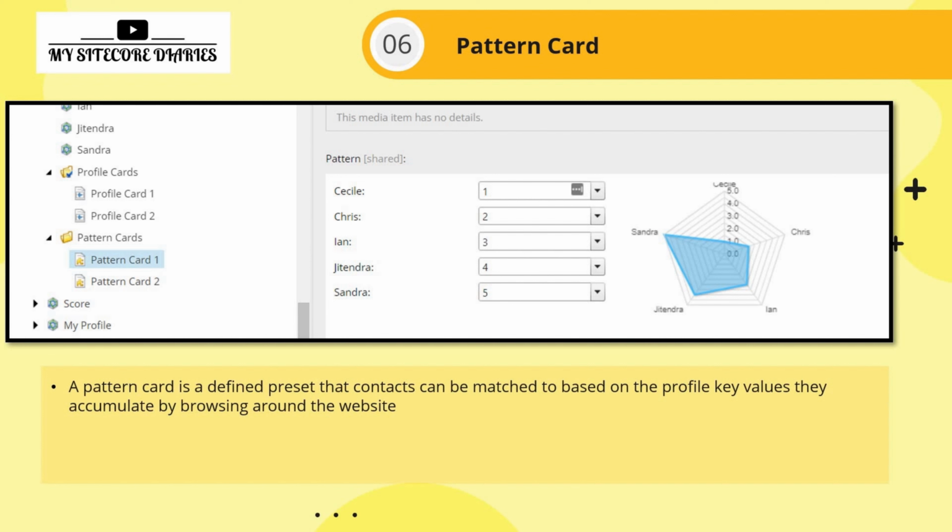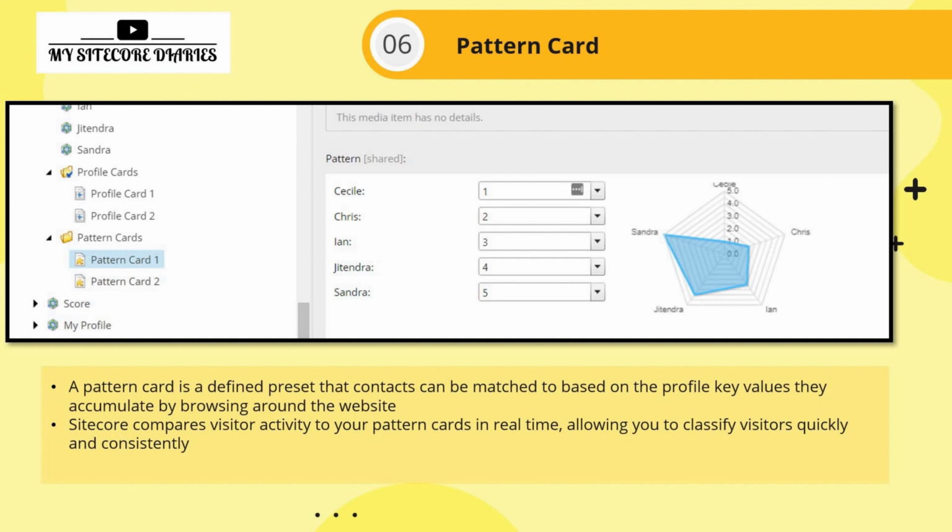So visitors who are visiting your content will get values depending on the profile card associated with the values. Those values get averaged and then matched to the pattern cards. The pattern card is used for matching those profile values. So what kind of visitor is it, a pattern card 1 visitor, a pattern card 2 visitor? That kind of information you will get. Sitecore compares visitor activity to your pattern cards in real time, allowing you to classify visitors quickly and consistently, and it is used to implement personalization rules and define the engagement plan.